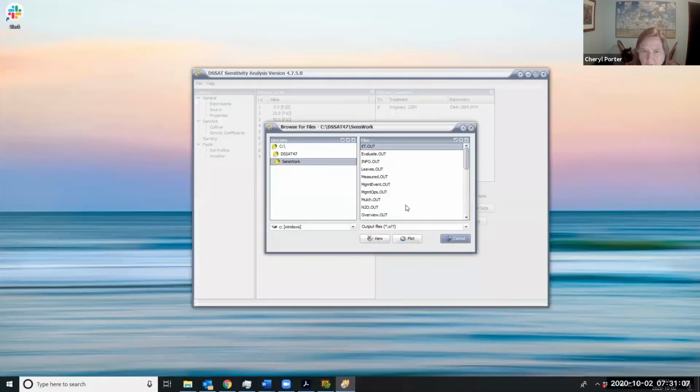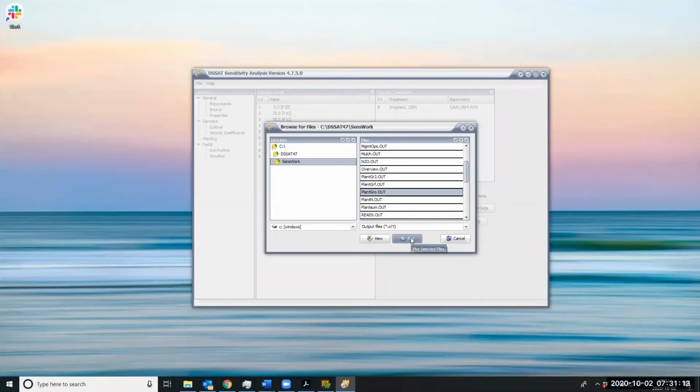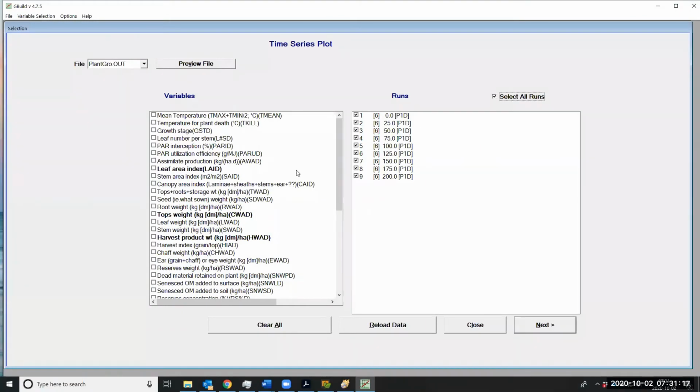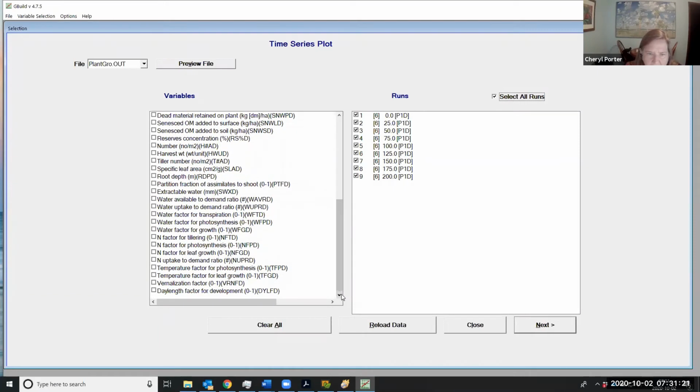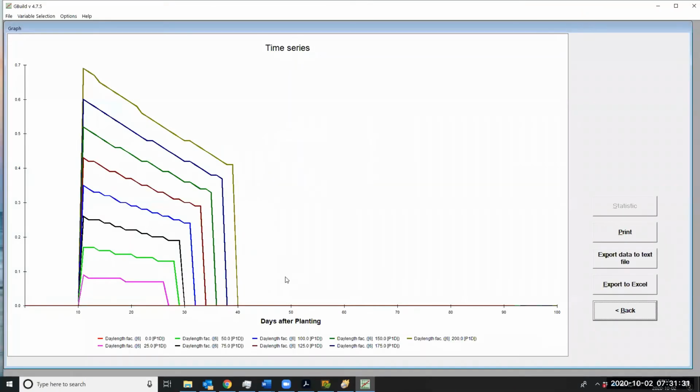And let's look at plantgrow.out. Okay, for this one, this is the day length sensitivity. So let's scroll down and look at the day length factor for development for each of our treatments, the factor or coefficient of day length and its influence on development.